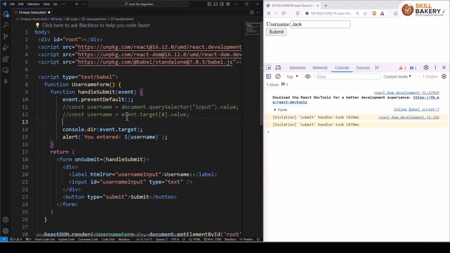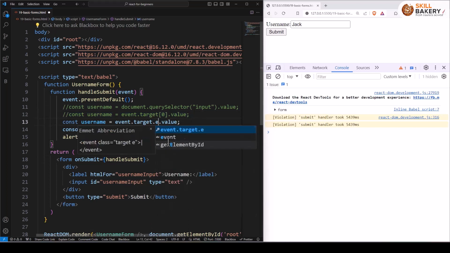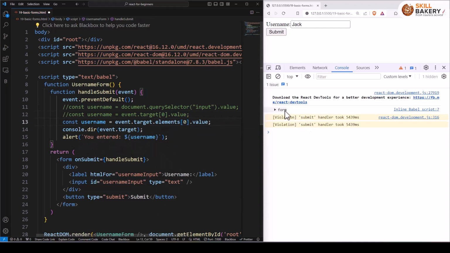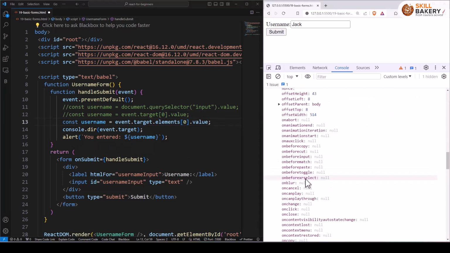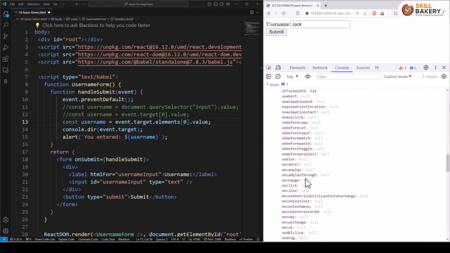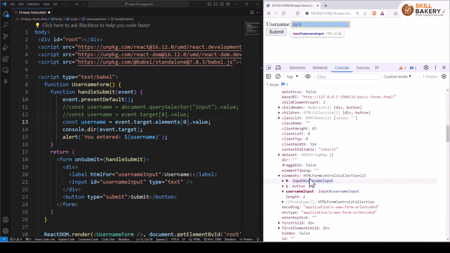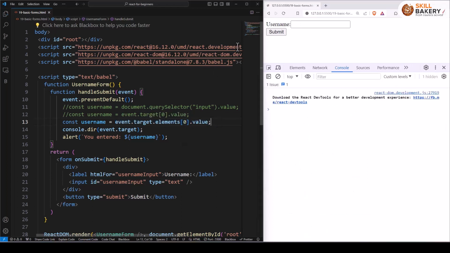So there's one alternative to this particular thing, and that is we have target.elements, and here also we have the same index position thing. So if I show you the form over here and scroll down a bit, you will find elements coming up, and within the elements you will see the form collection coming up. And here also you have the 0 and 1. So at 0 index position we have the text box, and then at index position 1 we have the button. So using that also you are able to access the value of the text box.